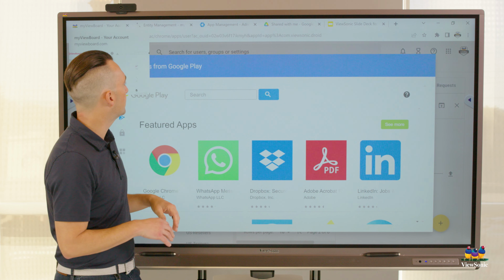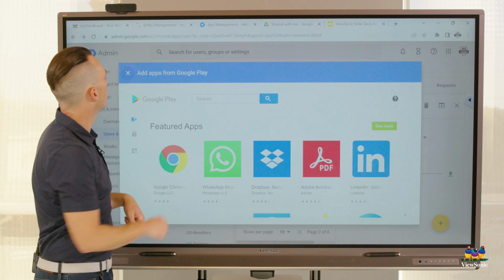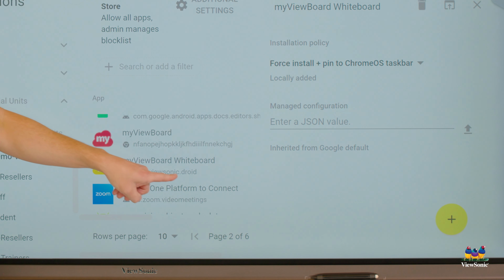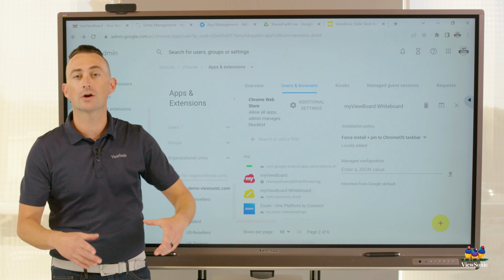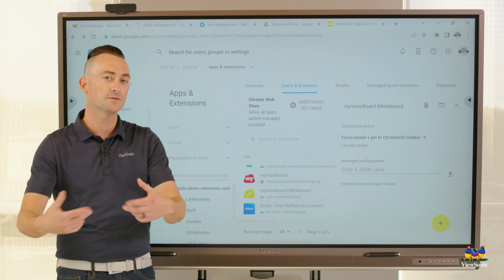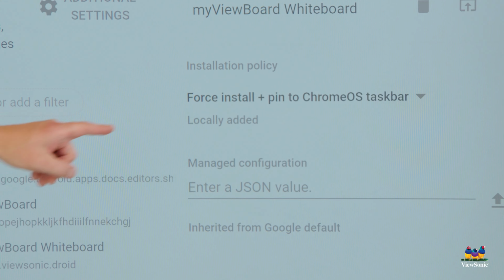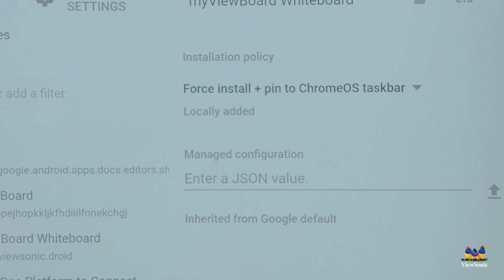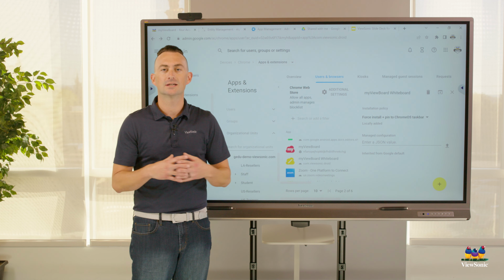Now, we've already installed and added it, so I'm going to go ahead and close out of this really quickly. And you can see we've already added it to our console. What's important about this is that when you click on myViewBoard Whiteboard, you have some different installation options. You can leave it to where users can go to the Play Store themselves and download and install it, but sometimes that can be confusing. So we always recommend a forced install, and then as a bonus, you can pin it to the Chrome OS taskbar. This just helps everybody keep track of where it is, so they don't have to go digging through all of their apps.